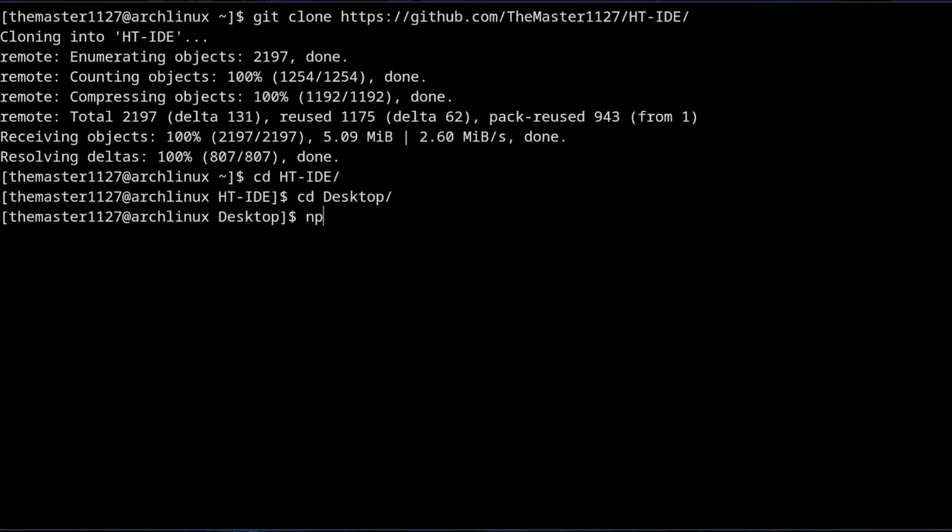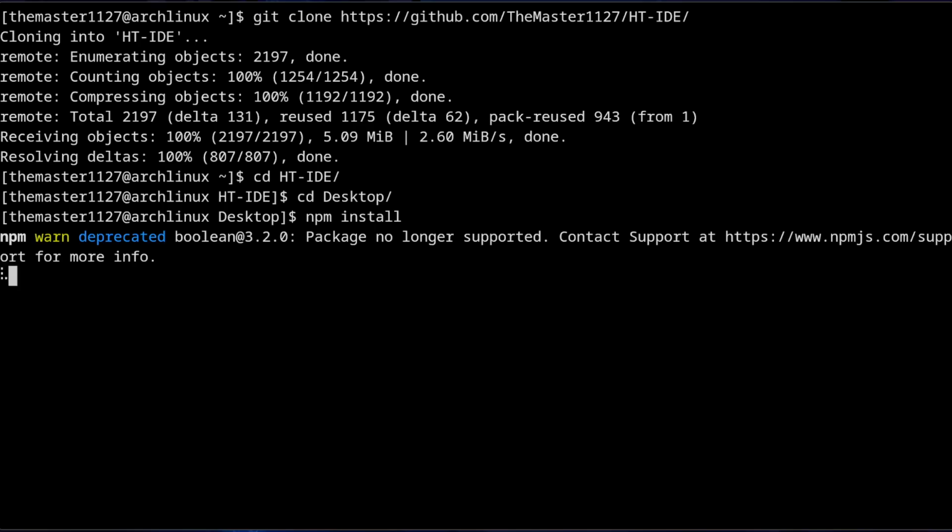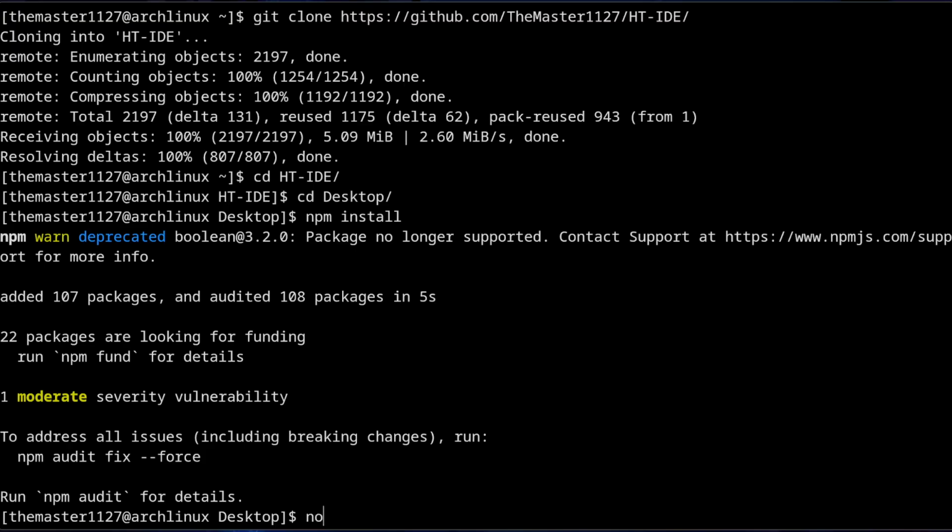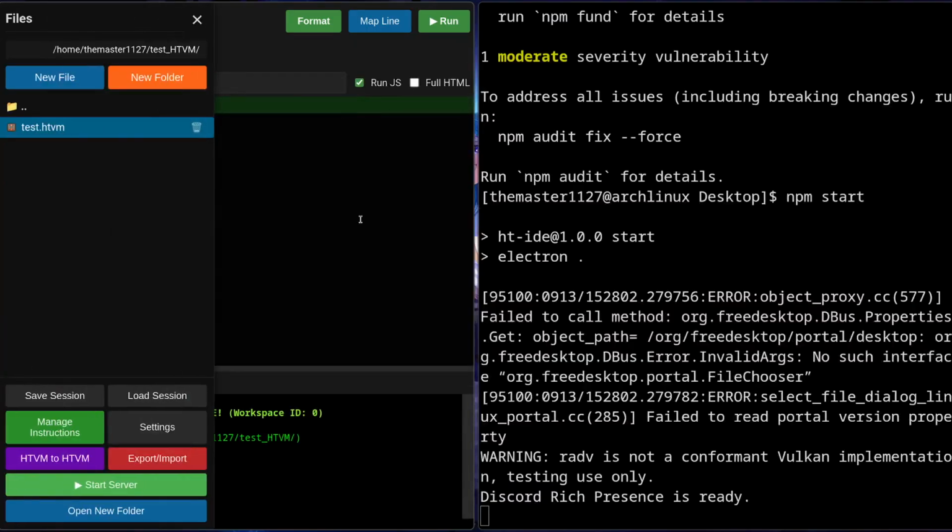And now you need to install npm and type npm install. So if you don't have npm, make sure to install it. On Windows, you can just Google how to install it. On Linux as well. When you have npm, you can just type npm install, wait for it to install. It shouldn't take long. And then we can just type npm start. And we are in the IDE.